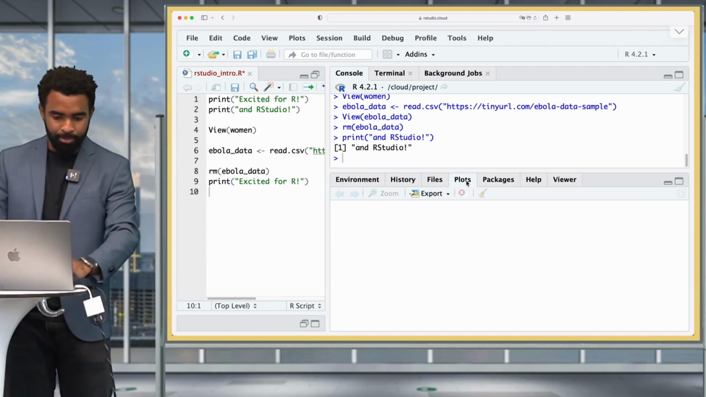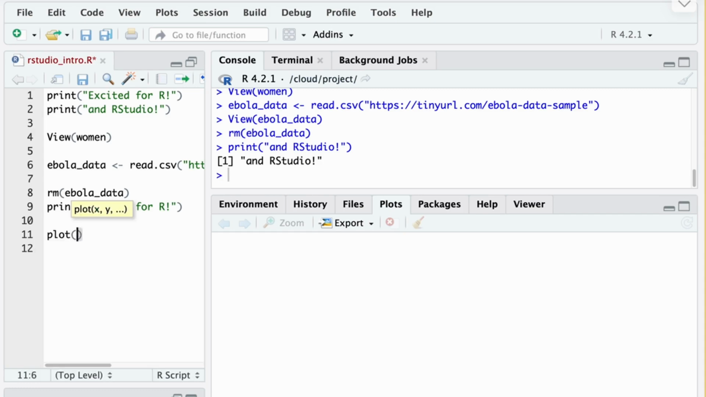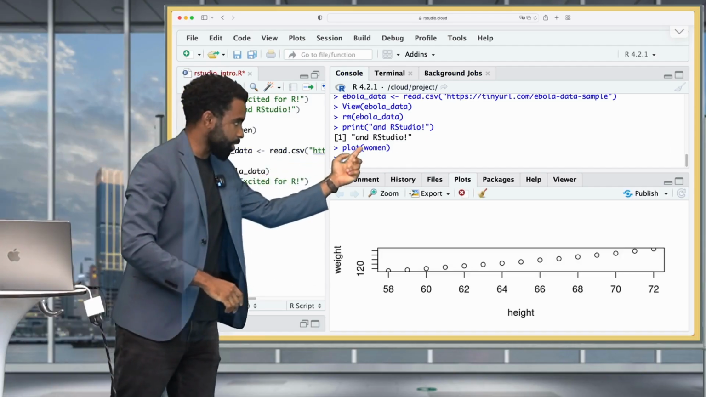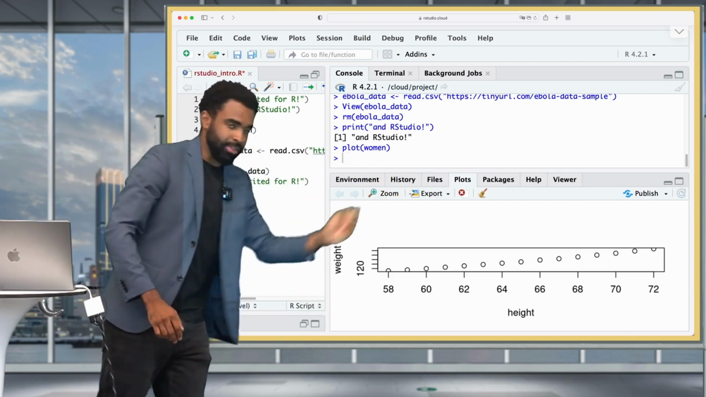Let's create one example plot by running some code in our script. So again, I hope you're still following along with me. I'm going to type plot and then women, and I'm going to run that code. It sends the code to our console, but there's no output in the console. Rather, the output is here in the Plots tab.